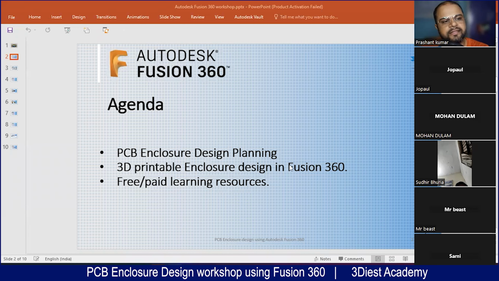And then the last agenda will be what more learning resources you can follow to get ahead in the skill that you are learning, maybe it's 3D modeling or product design. We'll talk about that as well. So let's move on to our next slide, guys.